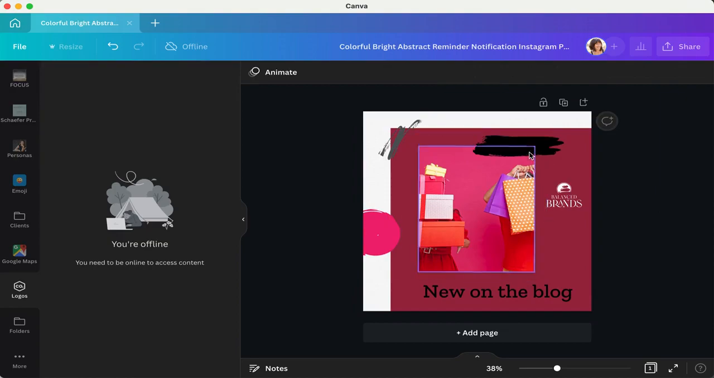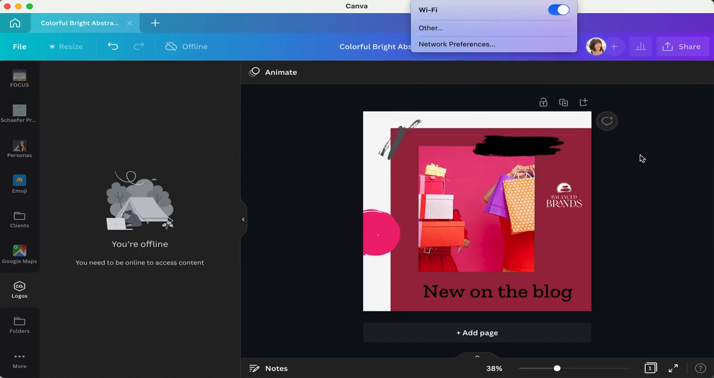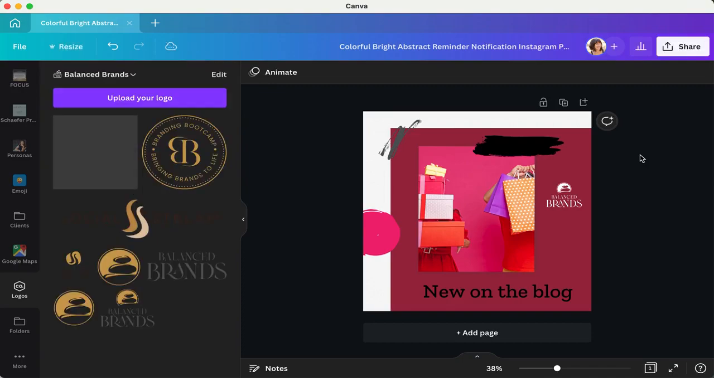So if I close this design now, I might lose all the designs. So let me get back online here. And once we're back online, there's a little cloud, and now all the changes are saved. But if I close Canva, I will lose my design. Okay, you got to know that.